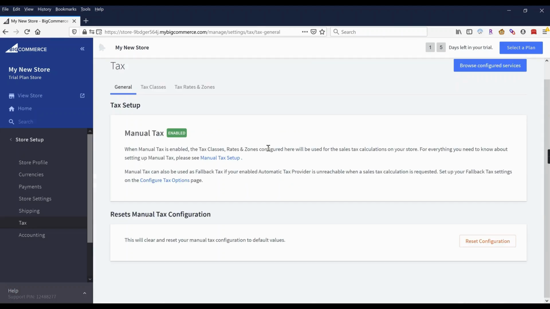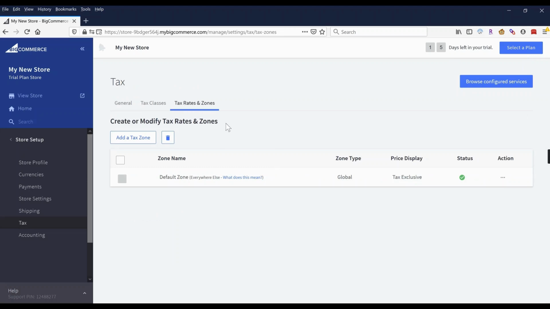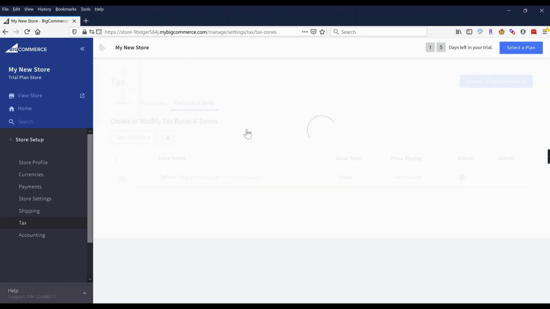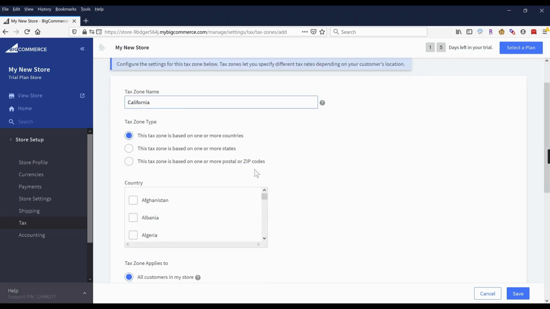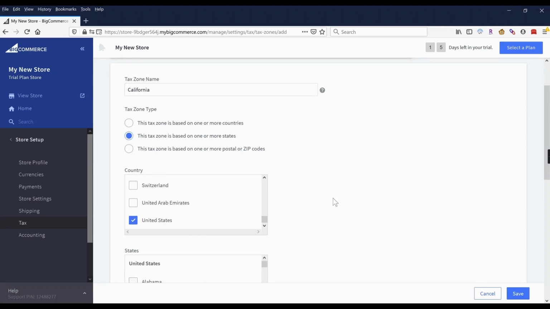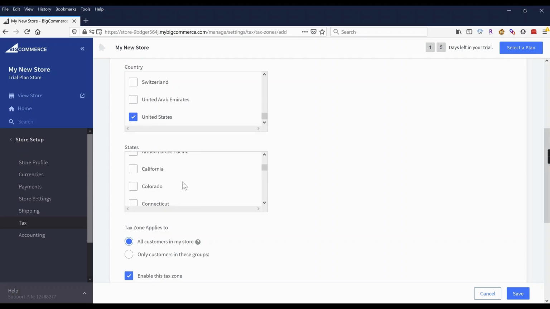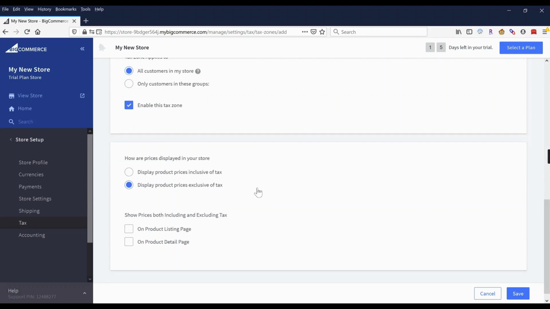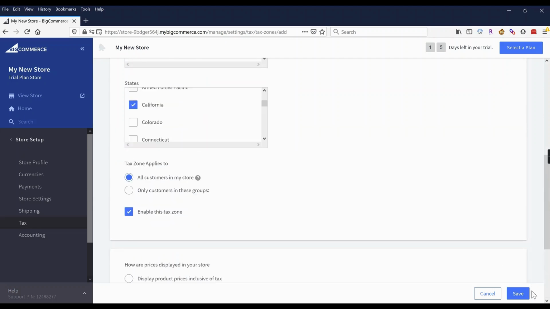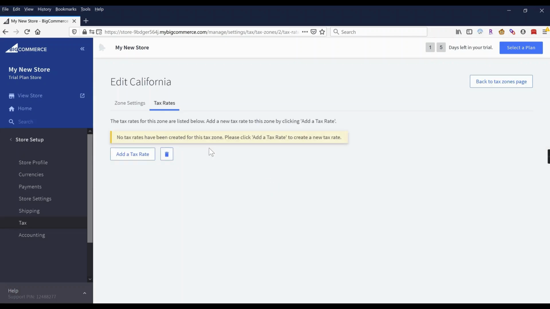If your state does have a flat tax and there are no local taxes, you can go ahead and use a manual tax. You would come in here, click on tax rates and zones, and then add a tax zone. You're going to say it's based on one or more states. Select the United States. Select the state that you're applying it to. And then go ahead and save.